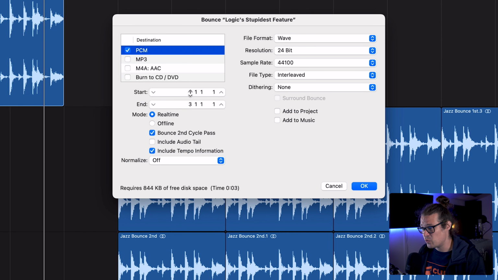Now, this feature is within the bounce dialog. So if I just press Command and B, then we've got PCM. So we're bouncing this as a WAV file. It's this little puppy here, Bounce 2nd Cycle Pass. Now, this is only going to come up if you have Real Time selected. If you click Offline, then it's not available.